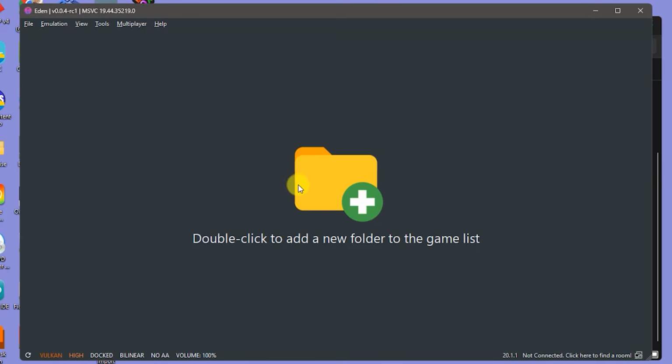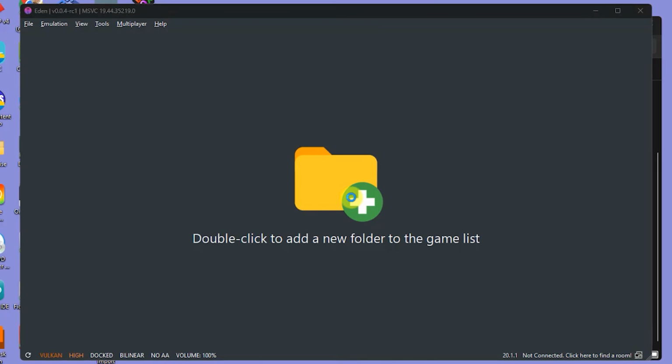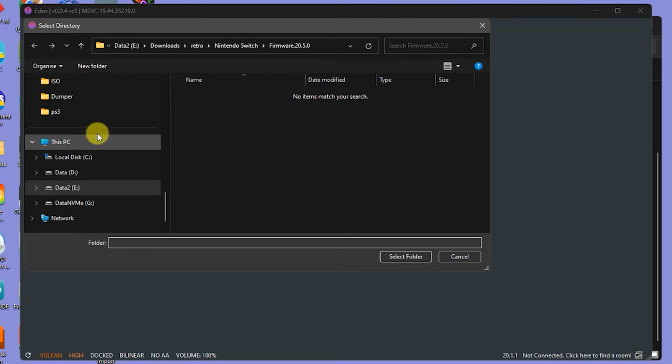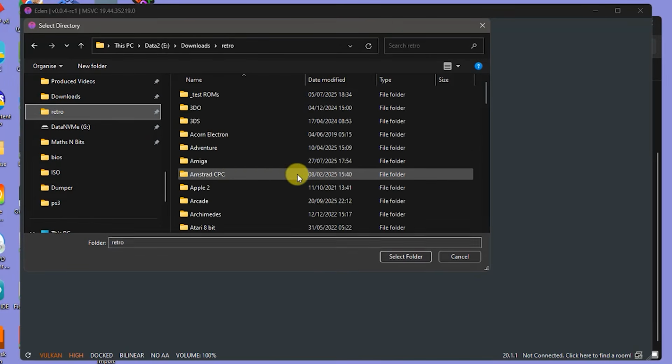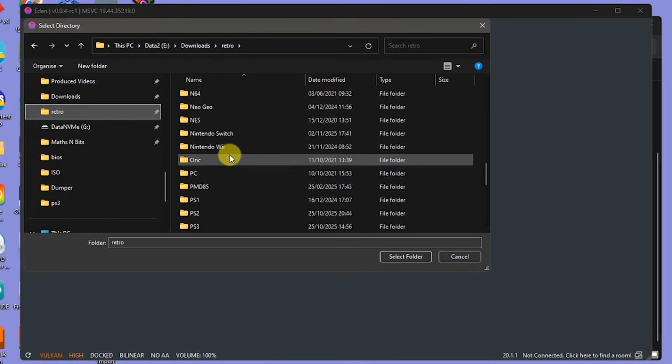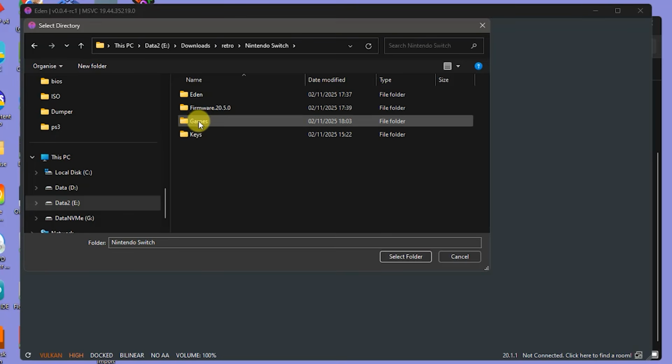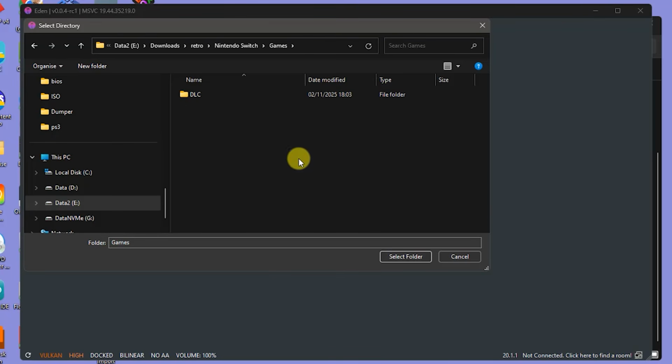So the way this works then, we can either come up to our file menu and load individual files, or load individual games, or we can tell Eden where we've stored our games. Again, you can see it says double click here to add a new folder. If I double click on that, I can then come out to where I put my games. So again, my games are in this folder.